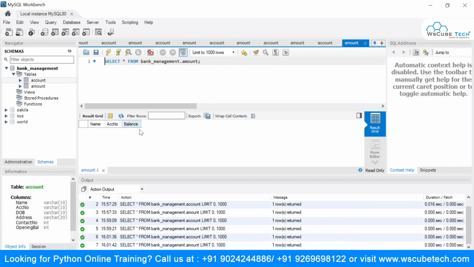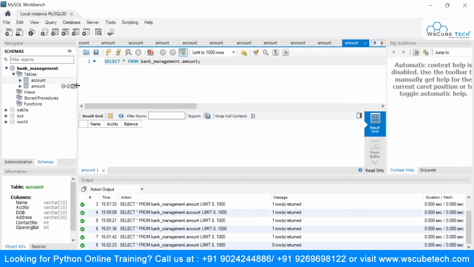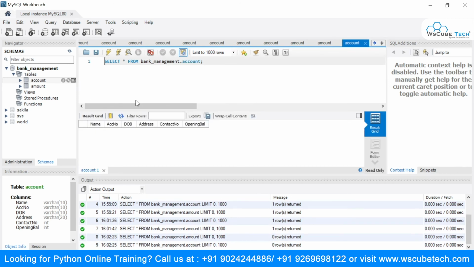So you can see that the particular record has been deleted, and we'll even check for the account table, and you can see over here it is also not showing any record. So we have deleted, we have closed that particular account. And here also you can view that.